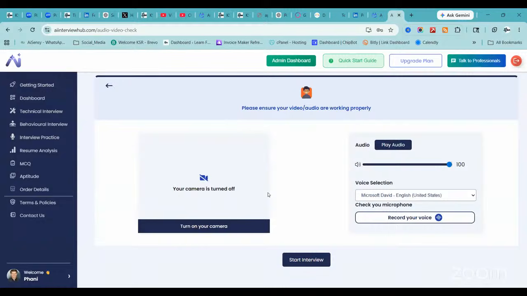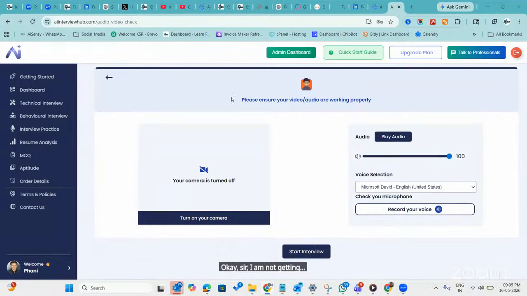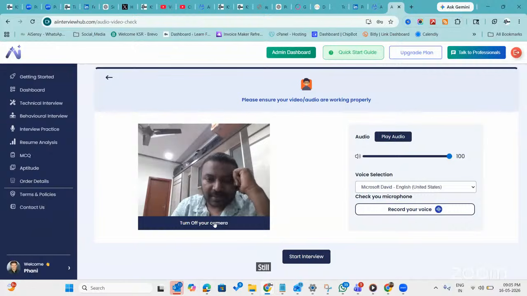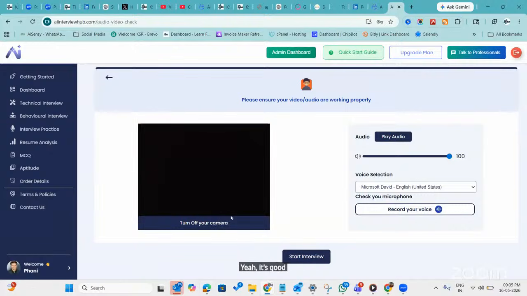Mahesh, have you shared your screen? We are able to see. You are not able to see? Yes, we can see. Okay, I can see. I am not getting it. I shared again. You're not able to see the screen? Still no. What about the other people? Yeah, it's good. We can see. You are able to, right?